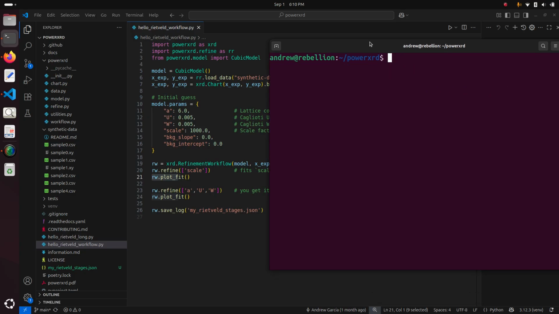What you're going to need to do is create a virtual environment with venv. Then just enter. I've already done that, so I just need to access it. Source, venv, then activate. And now you can pip install your package there, pip install PowerXRD in your virtual environment.